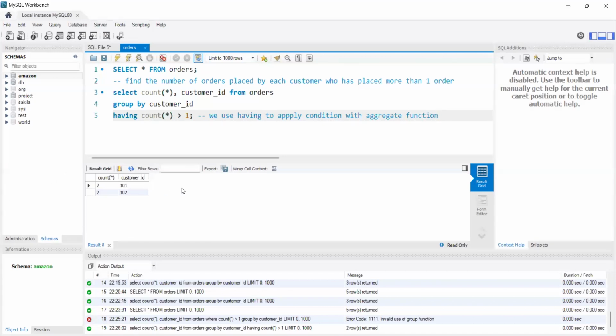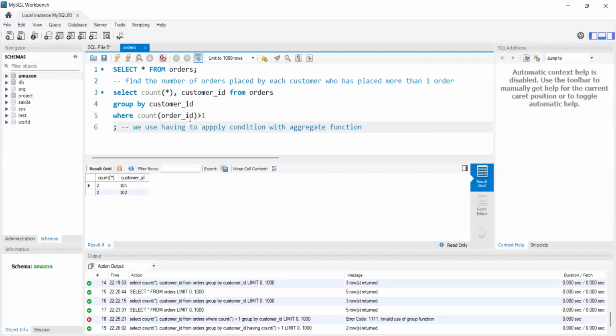The person who is asking me what will be the result if I use where count of orders is greater than 1: you will not get a result, you'll get an error. So there won't be any result for that.